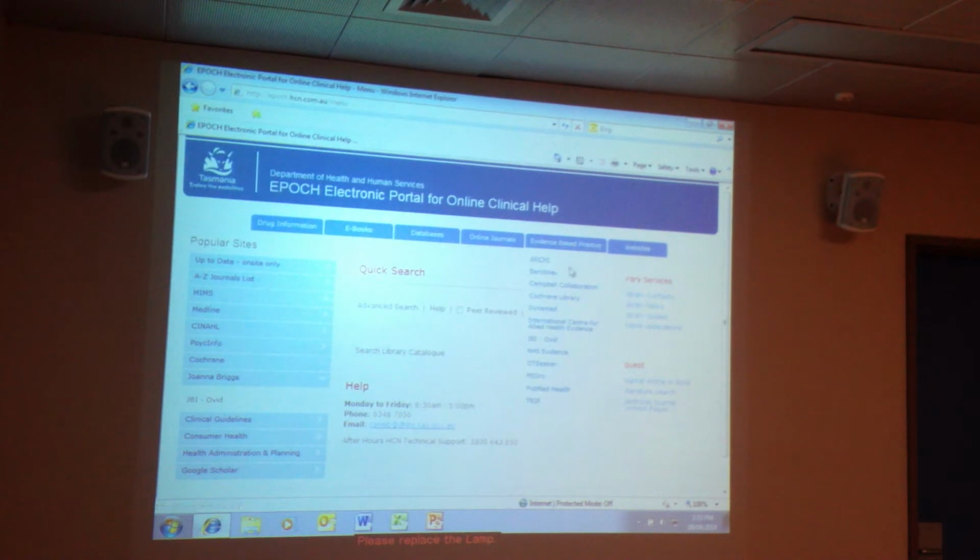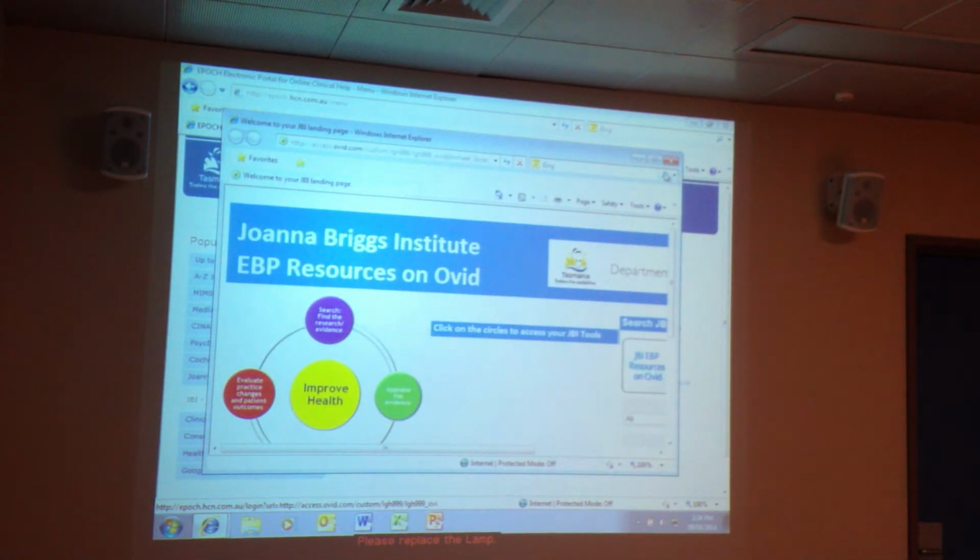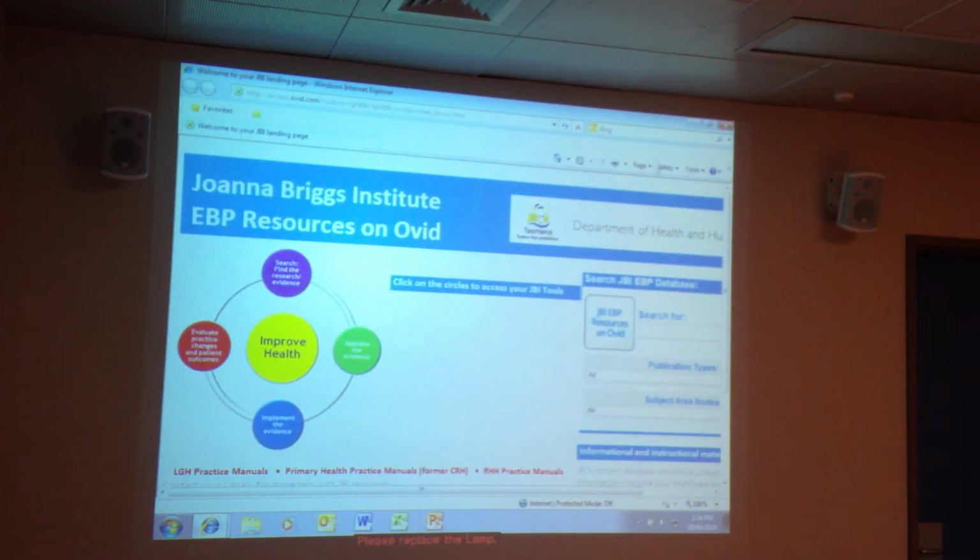And we can also see from the side just here that you have access to Joanna Briggs from inside that evidence-based practice list. Both of these links are going to take you to the same place, but it's really, I guess, emphasizing the importance and the placement of this resource as part of evidence-based practice. This is really what it's about.